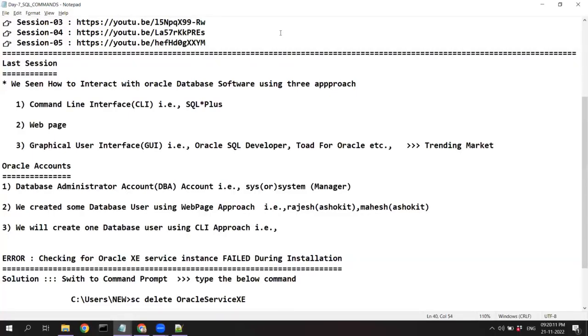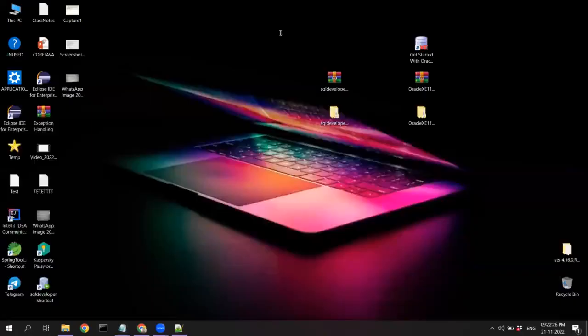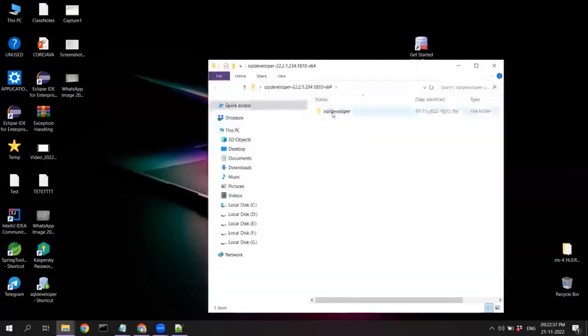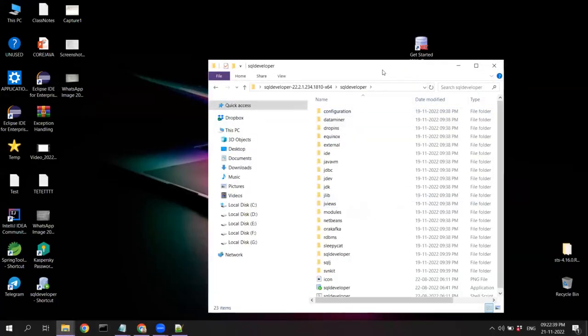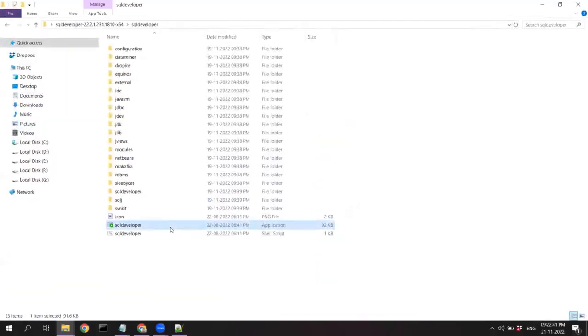Soumya Nayak, have you downloaded the SQL developer from Oracle Corporation? If you downloaded it, just extract that folder, sir. See my screen. On the desktop we have the zip folder, and on the desktop we have the extracted folder. Just go to the extracted folder, go to the SQL developer, sir.